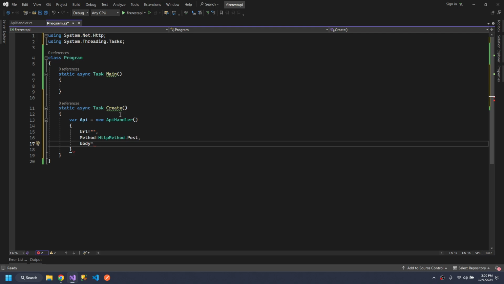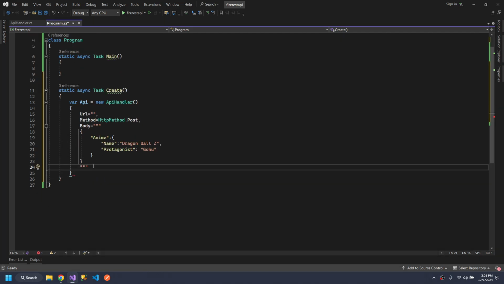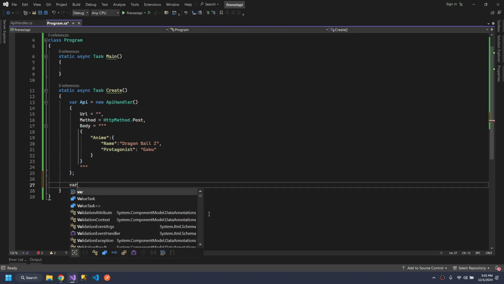And in C# from .NET 7, we can define a JSON directly by using three quotes. So I will define a JSON. So this is our body for the request, and let's close this object.